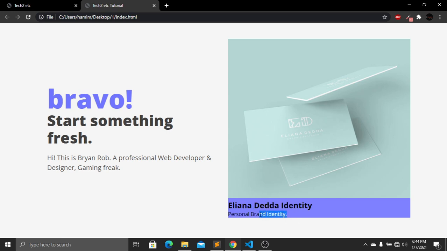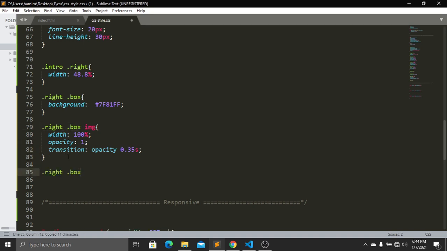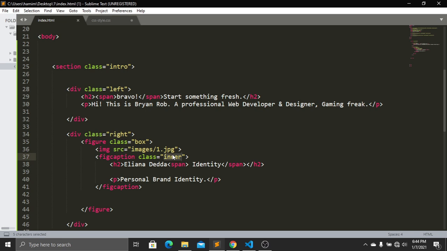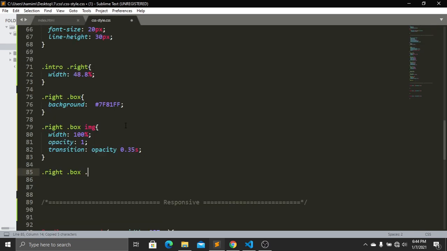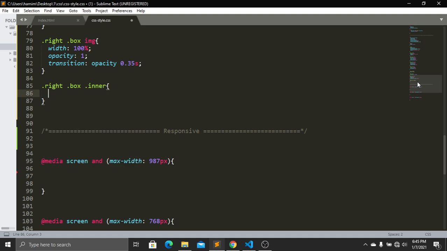Now we have to style this heading and paragraph. So for doing this, let's copy this line from here and paste it here. Then we have to target our inner class from here. Copy this class and paste it here. That's it.